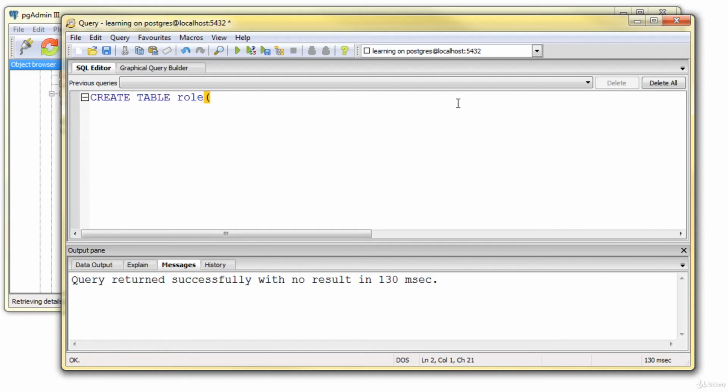We'll have role ID and role name as column names. So we'll have role_id, that's my column name, space, the data type. Again, I'll use serial because it's a convenient integer type that makes sure I can increment that role ID. Then I'll say PRIMARY KEY, so that's the primary key of this table.